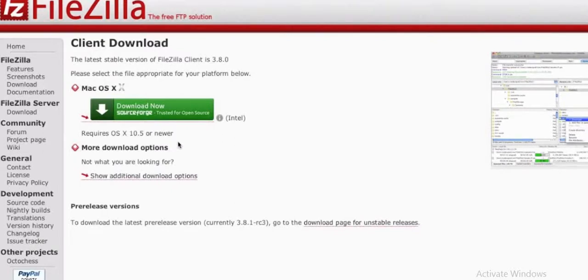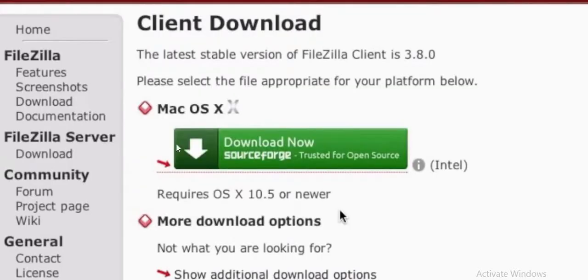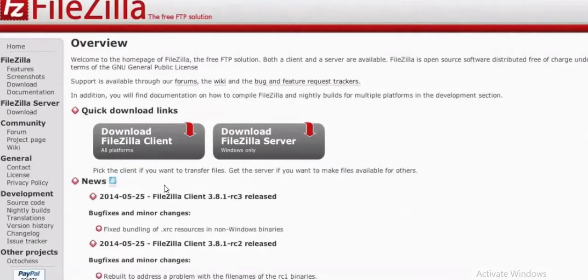Note that while I'm shooting this video on a Mac, the video will actually be very useful for those of you that are on a Windows computer as well, since the FileZilla interface is practically the same for both Windows and Mac. So simply download the client. After FileZilla has finished downloading, if the file is archived, you're going to want to unarchive it. And after unarchiving and installing FileZilla, simply launch the client.